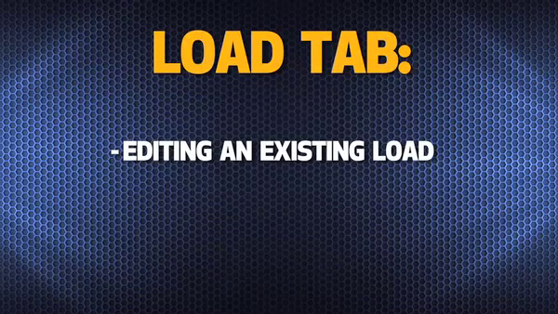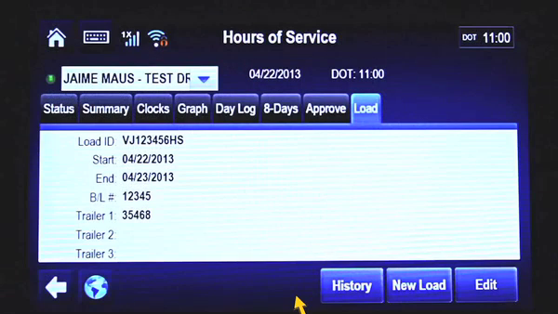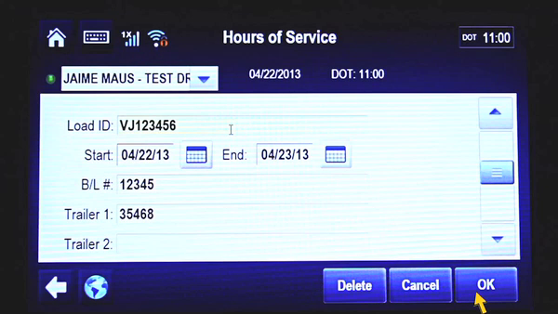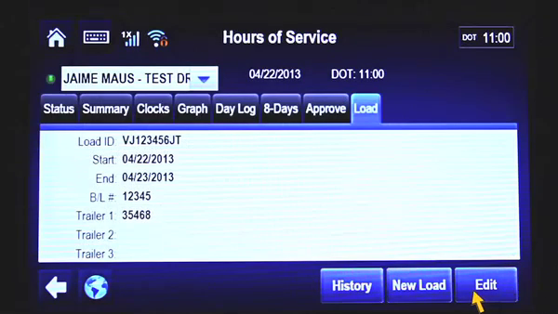You can also edit your current load from the Load tab. The current load you're under appears once you select the Load tab. Tap the Edit button. The Edit Load screen appears. You can make changes to any field by simply selecting the field you want to update. Once you've finished the changes, tap the OK button to complete the editing process.